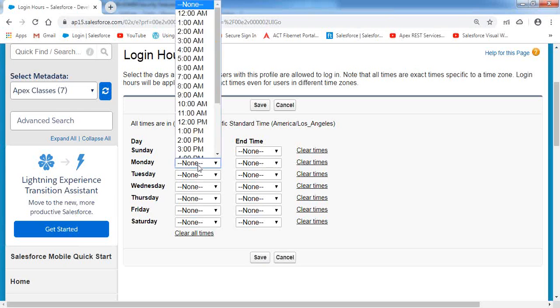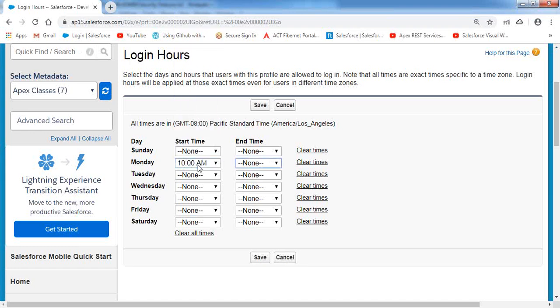Now for Monday, I'm indicating morning at 10 o'clock to evening 5 p.m. And then Tuesday also 10 o'clock to 5 p.m. Wednesday 10 o'clock to 5 p.m. Thursday 10 o'clock to 5 p.m. And Friday 10 o'clock to 5 p.m. And Saturday 10 o'clock to 2 p.m.